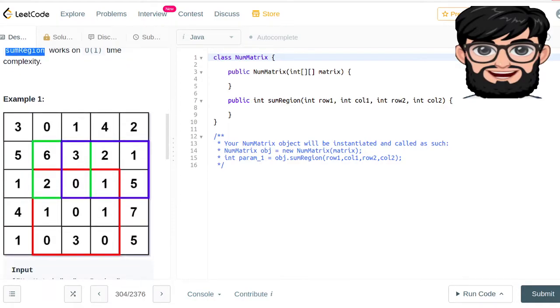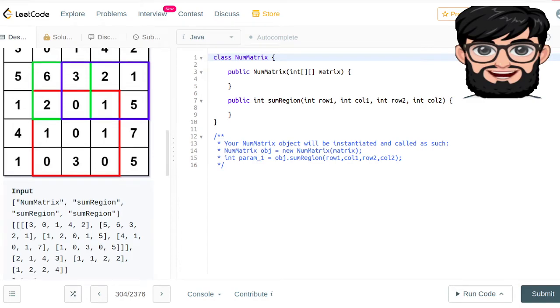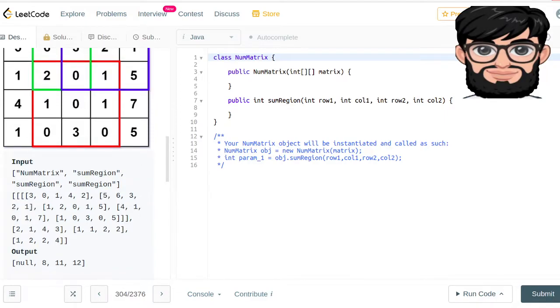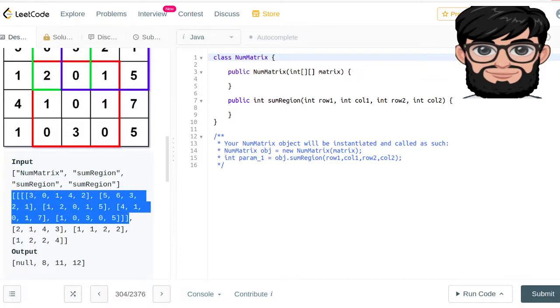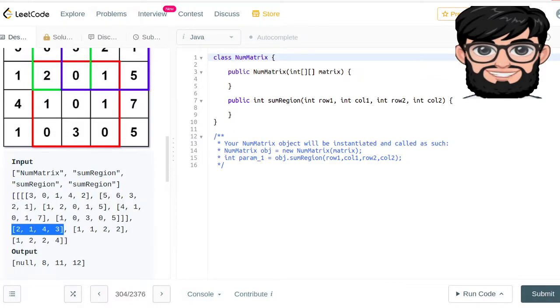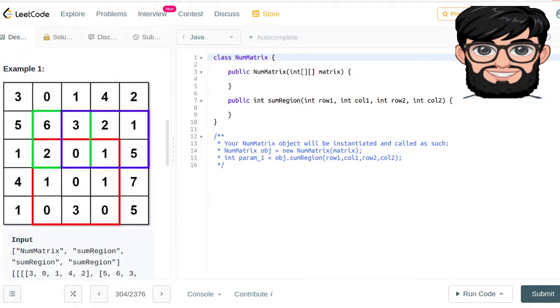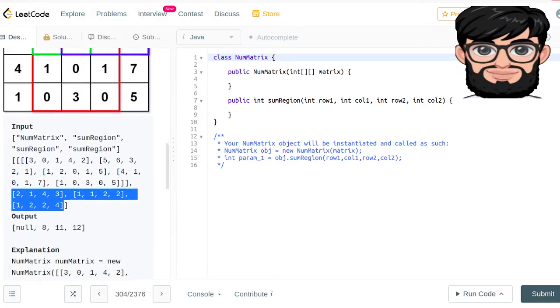Okay, nice. Here's an example. This is the initialization matrix. The matrix is this one, all of it, up to this point. And here are the coordinates where we need to sum, which is going to turn out to be these green, blue, and red matrices, and these are their sums.